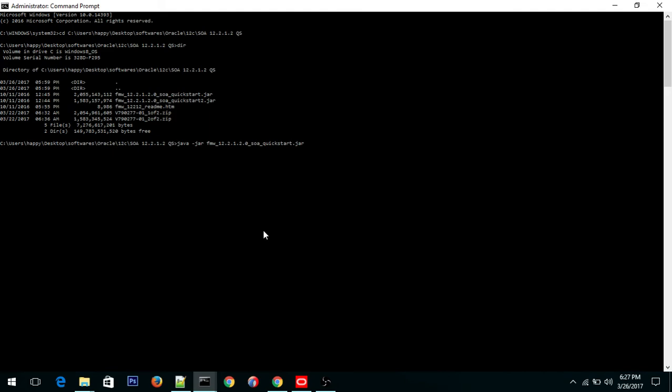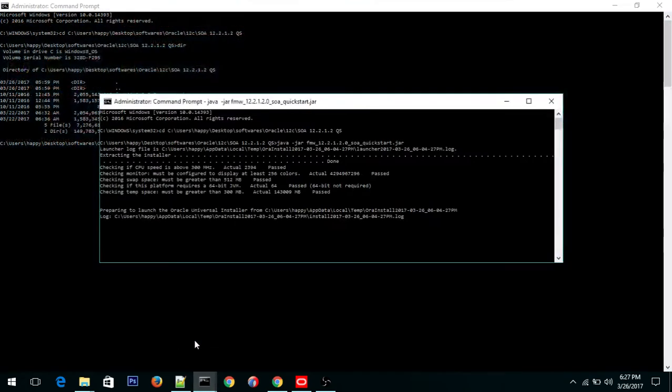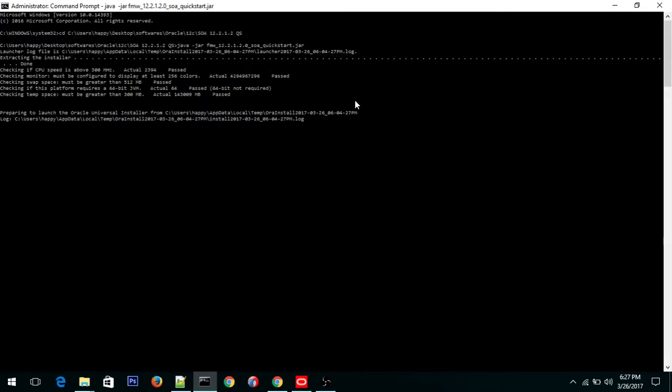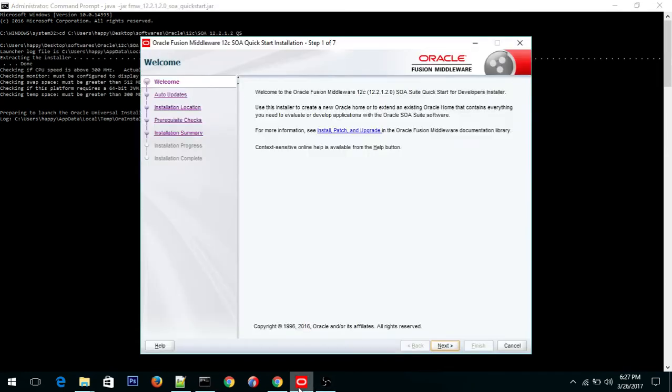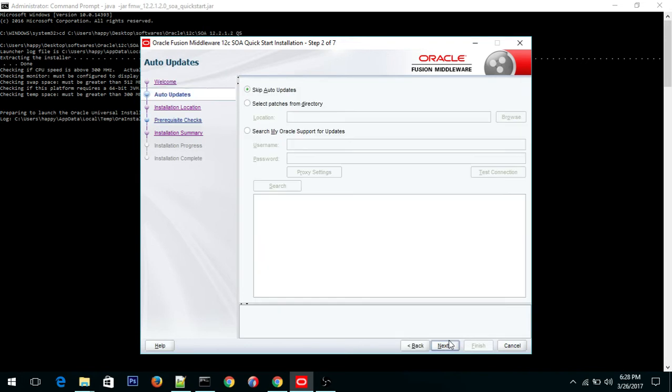Once you press enter, I did the same thing here: java -jar. Let me maximize it. It does some prerequisite checks, and it opens this window, right? This is a simple installation, you don't need to concentrate very much here. You'll be able to install it very quickly. Just say next on the screen and select skip auto updates, since I'm not interested in getting any updates from Oracle for this IDE, for this SOA developer setup.